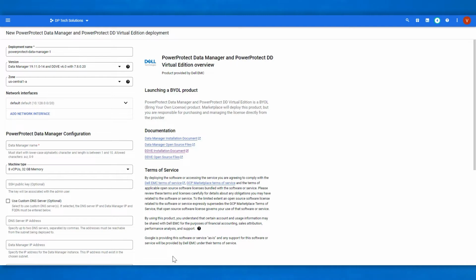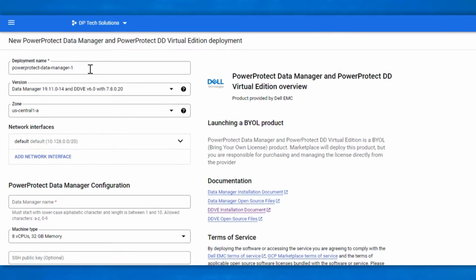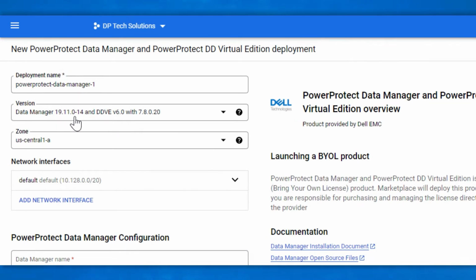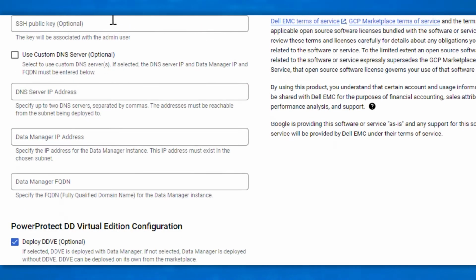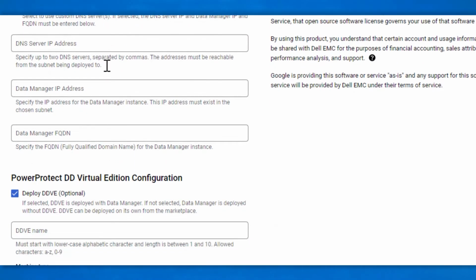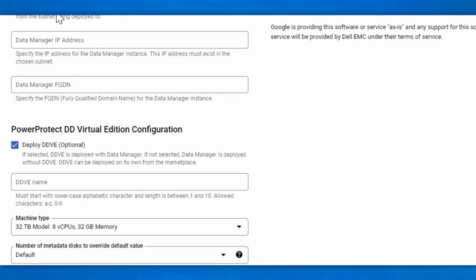From the new PowerProtect Data Manager and PowerProtect DD Virtual Edition deployment pane, configure the PowerProtect Data Manager instance. Enter the instance configuration parameters such as deployment name, data manager version, zone, and network interfaces. Enter data manager name, machine type, SSH public key, which is optional, custom DNS server IP address, data manager IP address, and data manager FQDN.